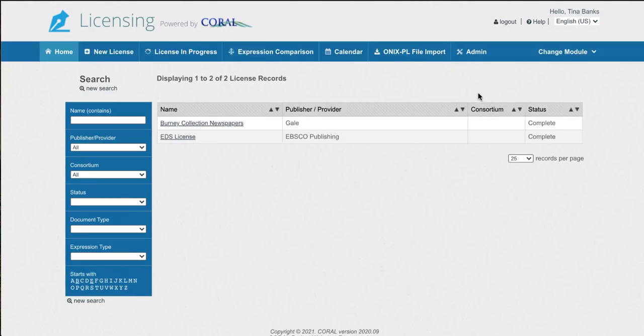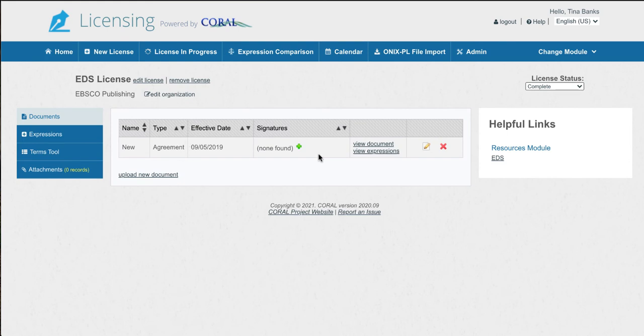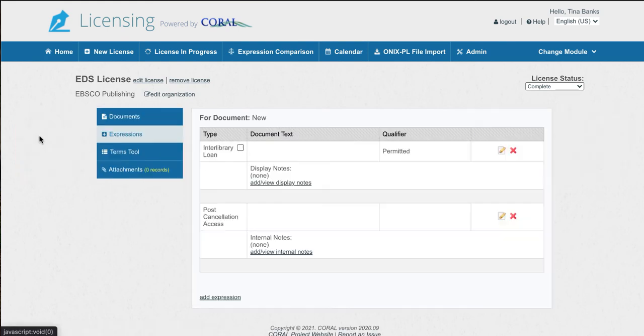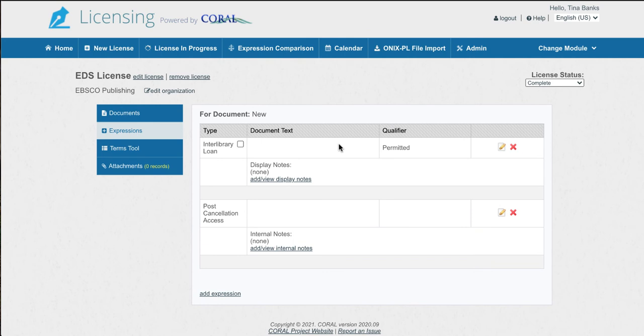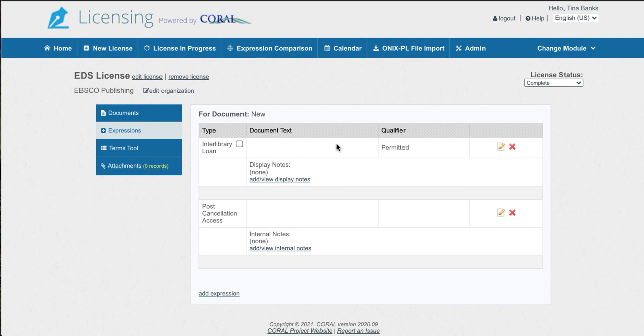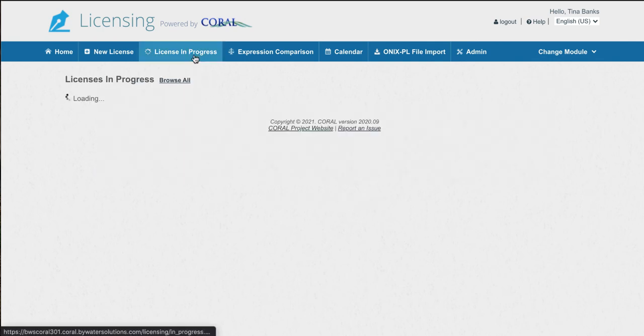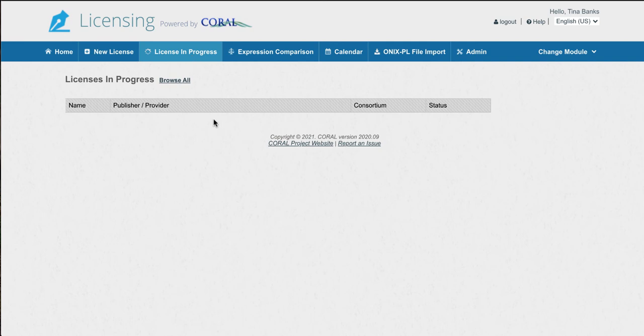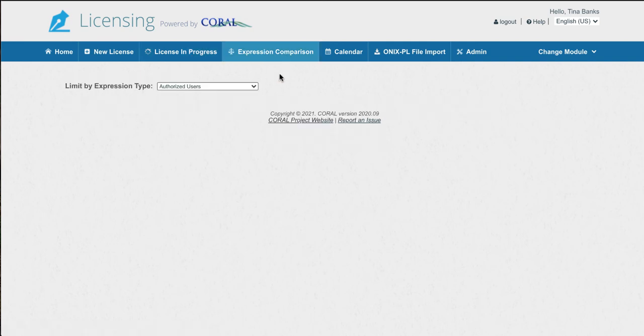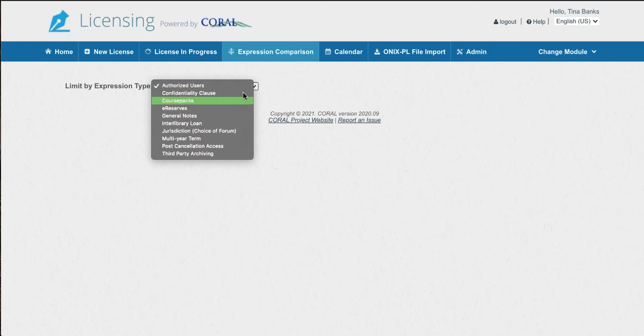The licensing module is where you're going to upload any of those licenses for your subscriptions. You can view that document and then, of course, also view any type of expressions. Does it allow interlibrary loans? Do you have access after cancellation to this product? You can also upload any additional attachments, any addendums or amendments to this particular license. In here, you'll be able to keep track of any licenses that are in progress and even compare expressions.